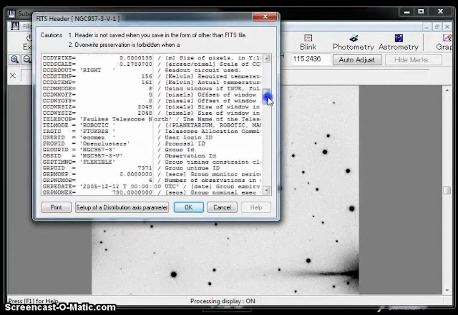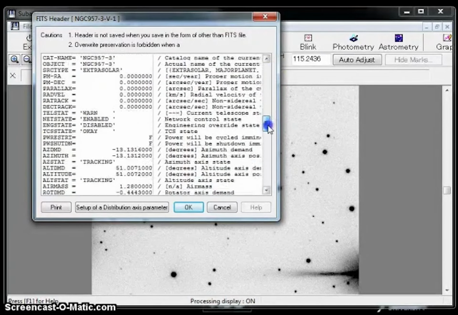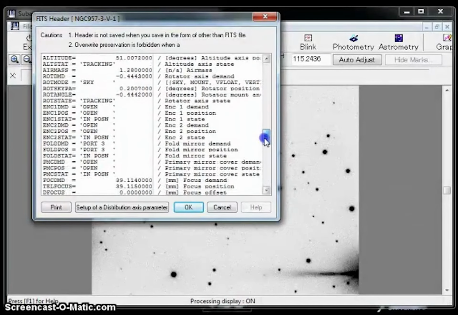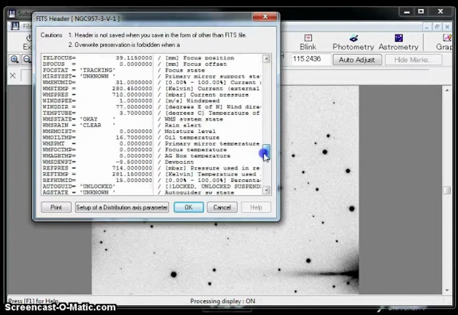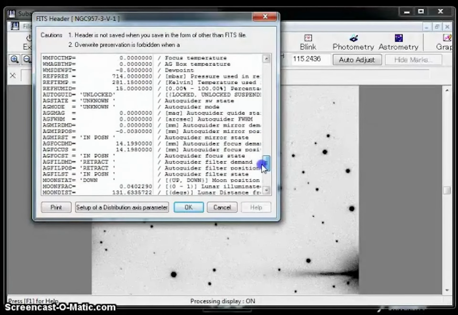And by scrolling down we can see there's an awful lot more information there, most of which you won't necessarily need, but there's a lot of really good information in there that's referred to within the text of the material itself.